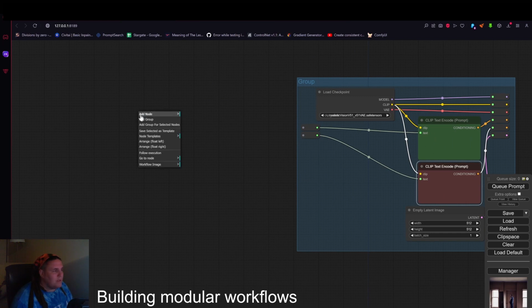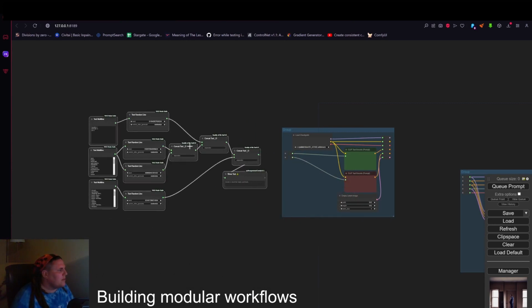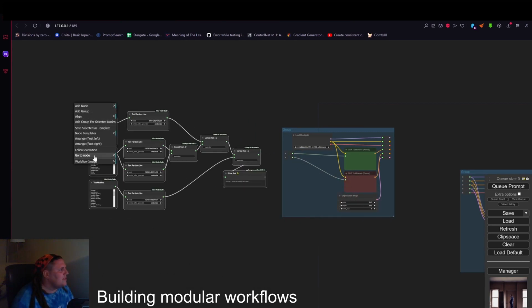I'm just going to check and see if I have a random wildcard to use. I might have one in my node templates. Location generator, yeah, that'll do. All right, free module.